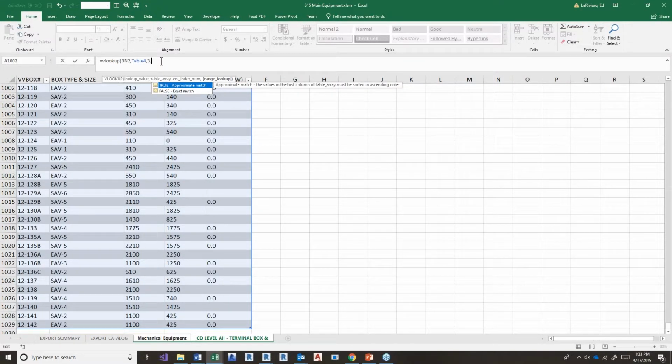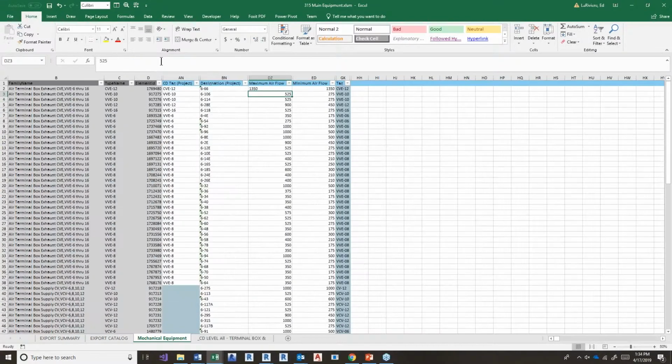And then now, do we want to allow an approximate match? The answer is false. I can hit the Enter key, and our VLOOKUP did find a maximum airflow. And now you can see as I drag that formula down, the values are updating.